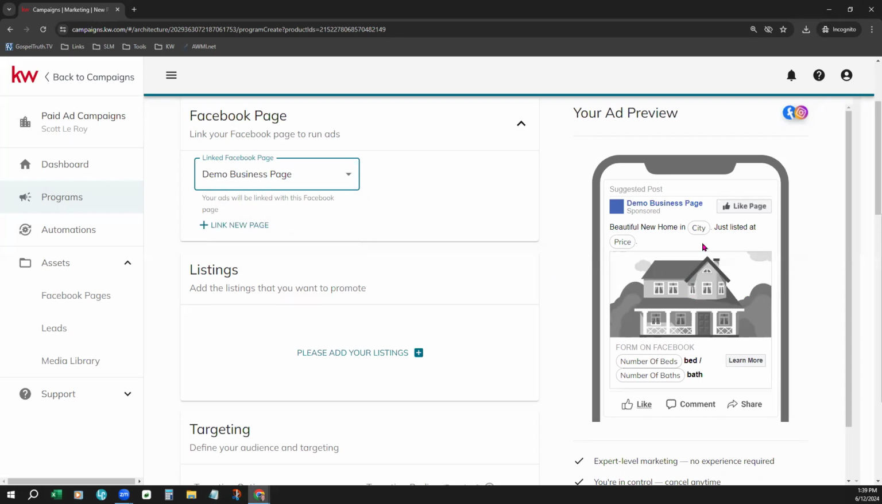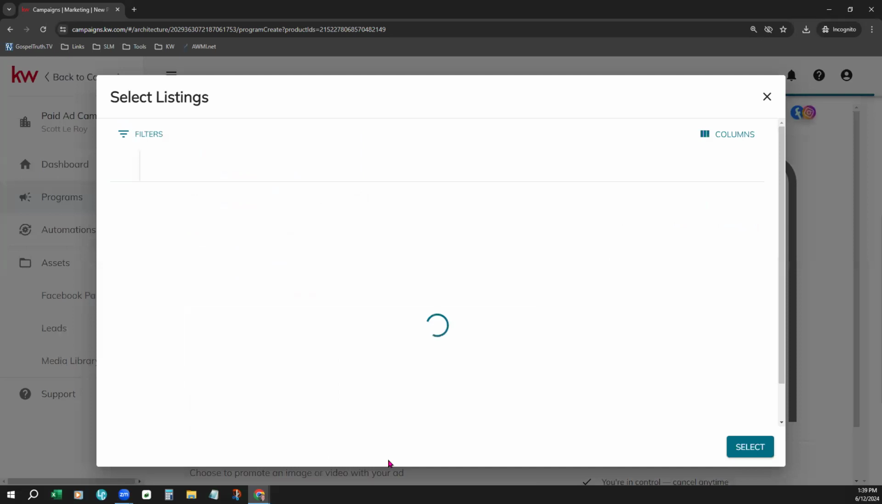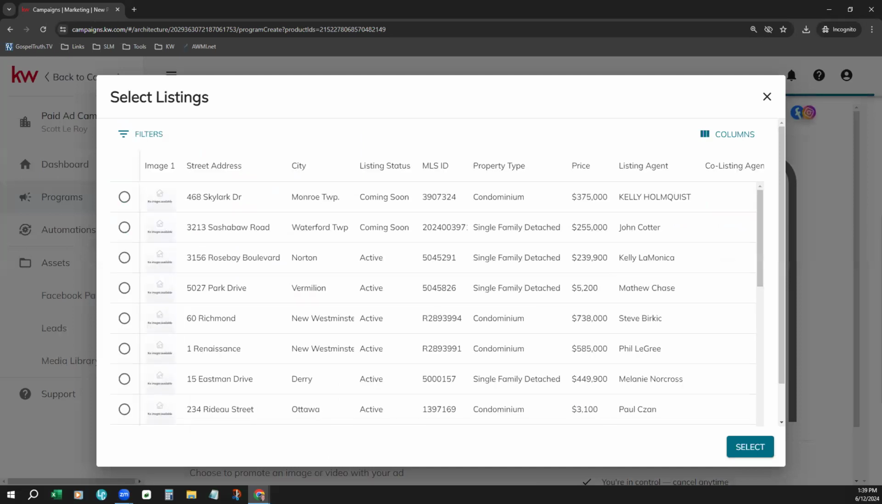Notice it gives you that little circle that is refreshing on the right, but we haven't changed anything just yet. If we scroll down, you do have an option right here to choose a listing for this particular ad. So we'll go ahead and click add listing. And you can search through here.